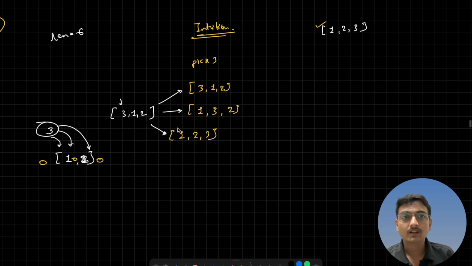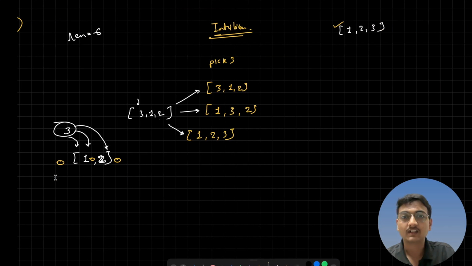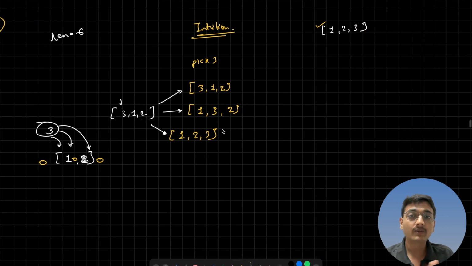So many times you will not get the answer. If you have some array like this, in one step you will definitely not get the answer. So what I can do, I need to explore further. This time I picked the three, right? But can I do something else as well in this array? Yes, definitely I can do.